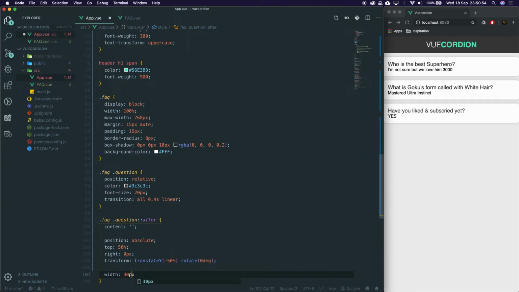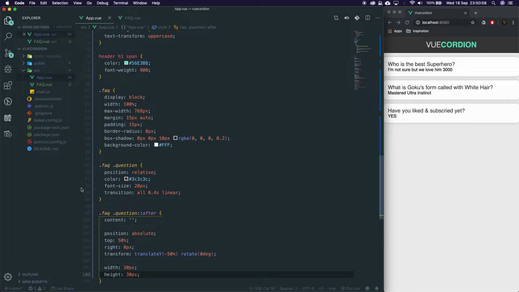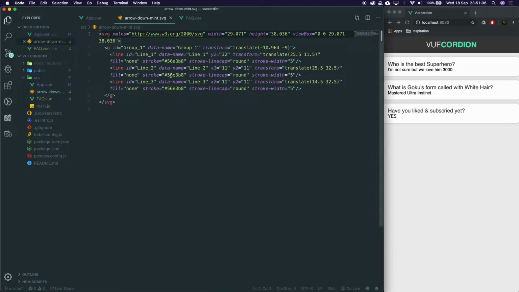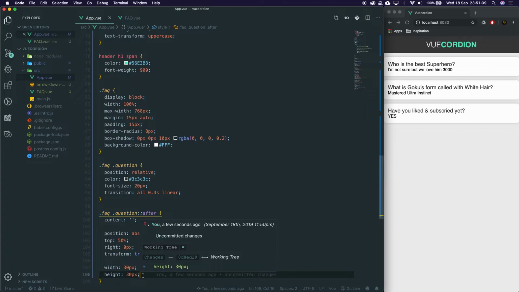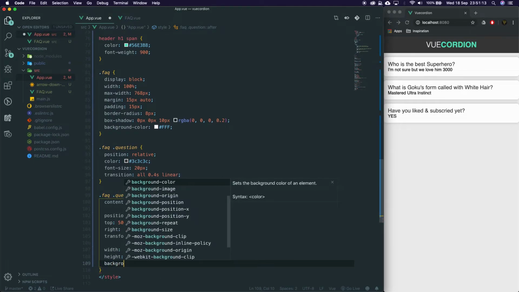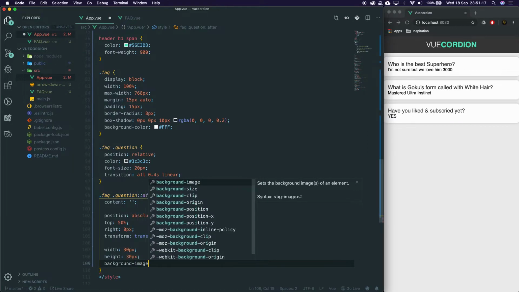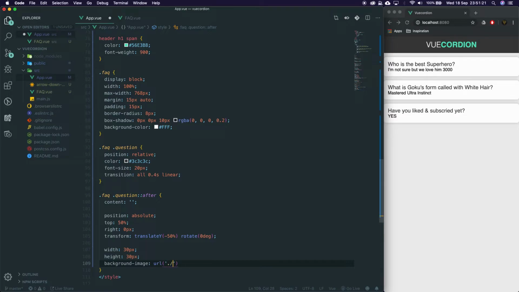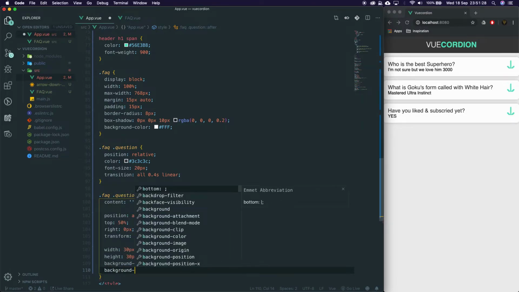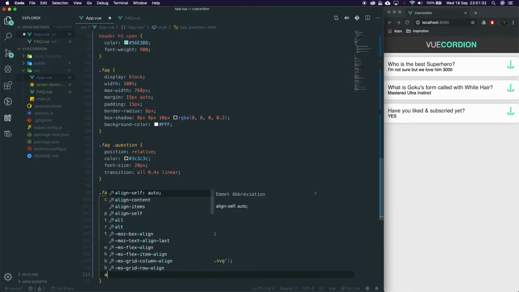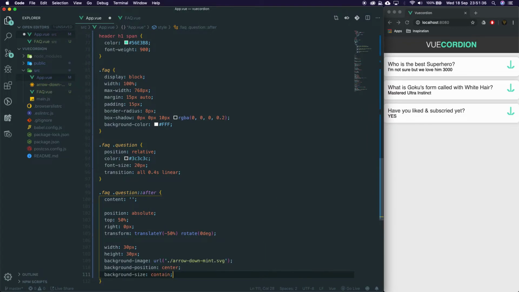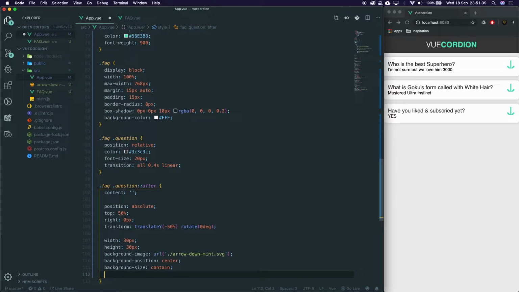So once we've done that, we want to give it a width of 30 pixels and a height of 30 pixels. And we actually need to paste in our source, the SVG. So this is the mint SVG we will be using, which we used in our last video. So that is just in our root source file. We're going to set background image, and we'll give it a URL, which will obviously be /arrow-down-mint.svg, which we just added to our source. Then background position equal to center. We'll say background size equal to contain, because we don't want it to go out of the side of the box. And then background repeat, no repeat. Hit save, and you'll see the arrow over there.